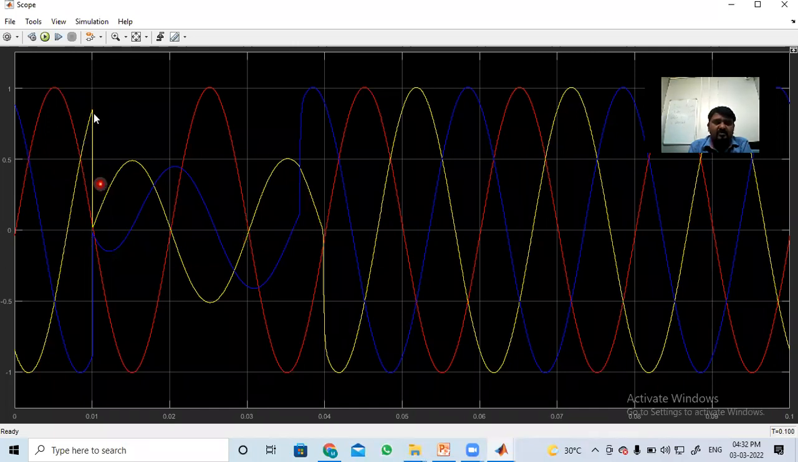Phase B was in the positive cycle. At 0.01, the fault occurred at this point. Suddenly it is going to drop, and the voltage will be reduced. After clearing the fault, again it will come to the normal position here. Okay, so this is the voltage sag experiment you can consider, or line to ground faults you can consider. You can check that one.